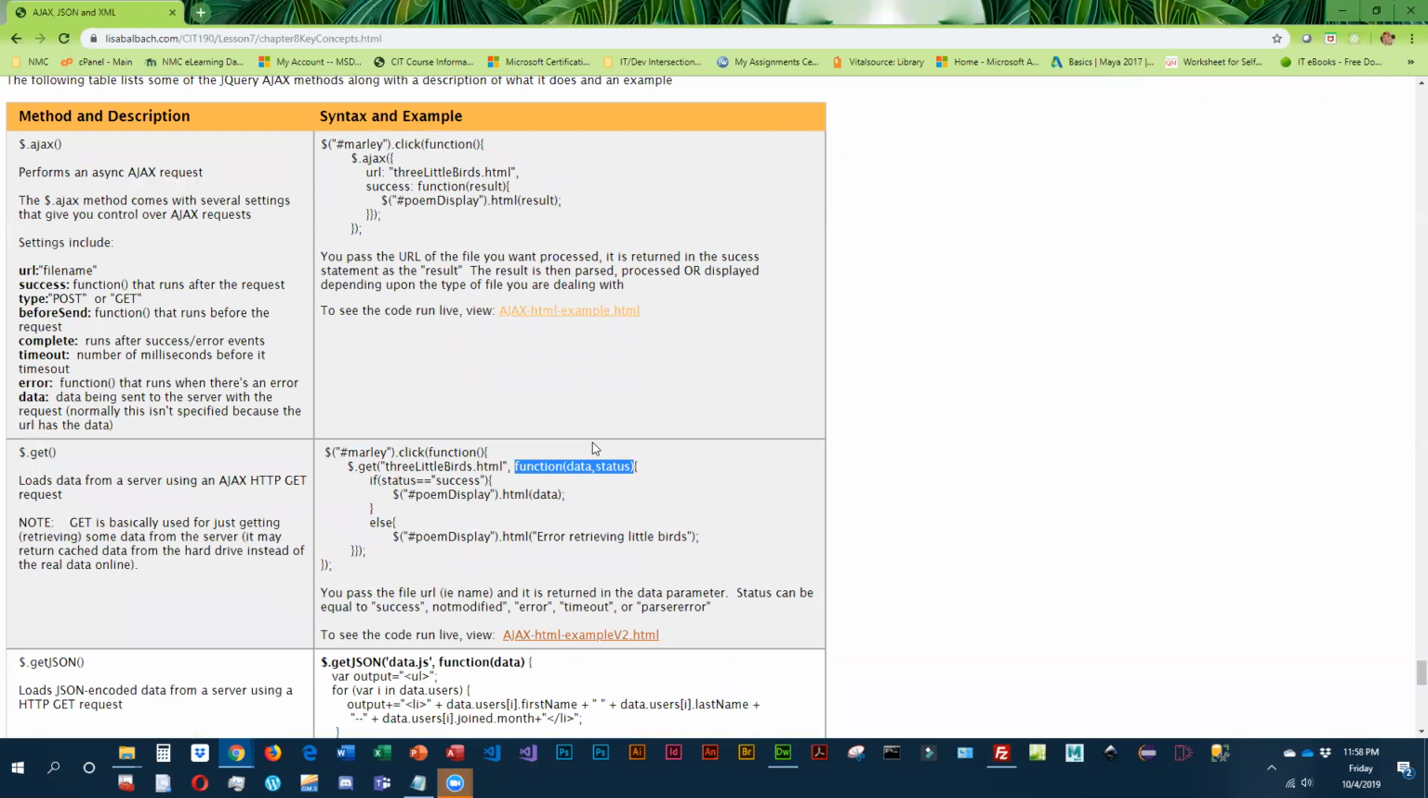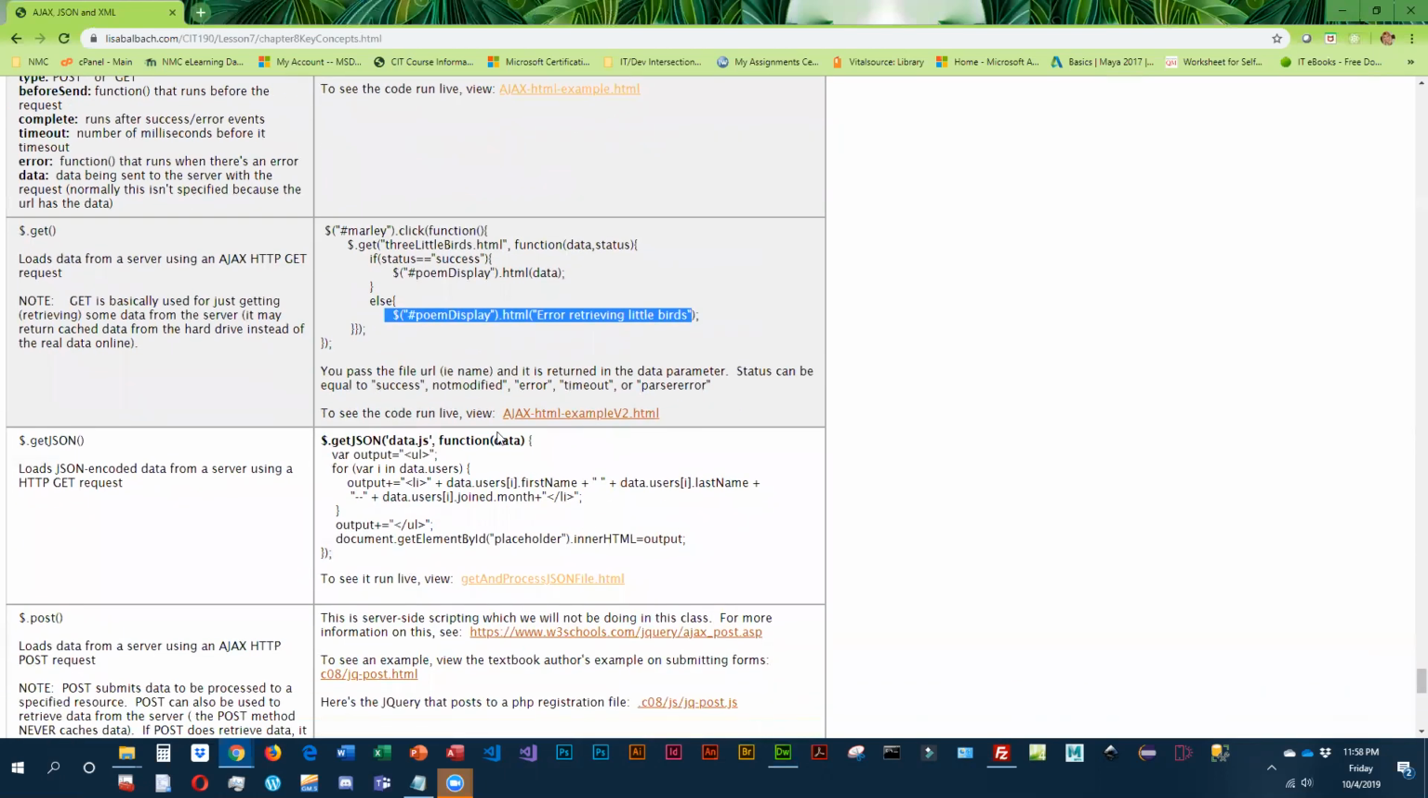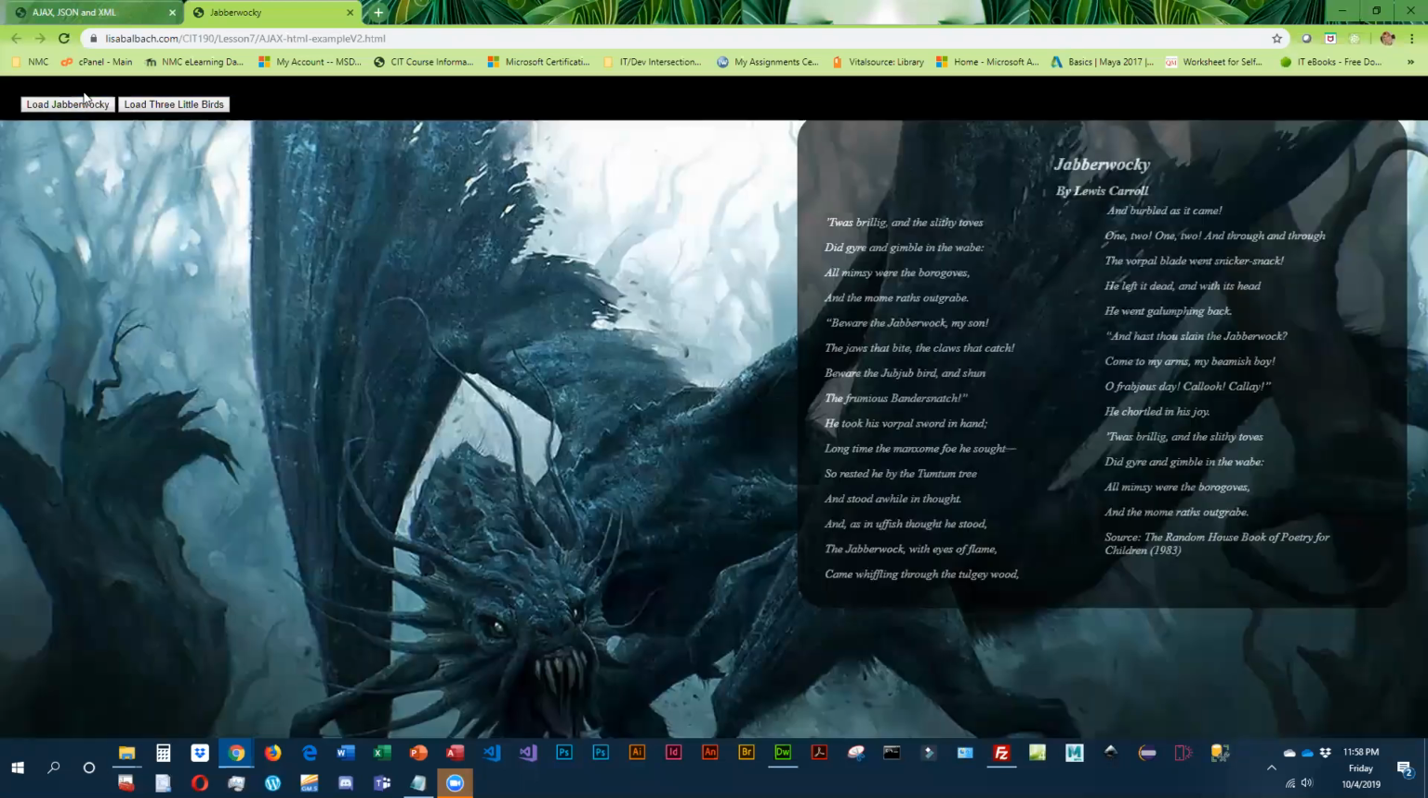And remember, the server goes through lots of different iterations before it is successful. So we're only concerned if it's successful, in which case we are going to update the page. Okay, if it's not successful, we can display an error. And then you can see this basically works the same way.